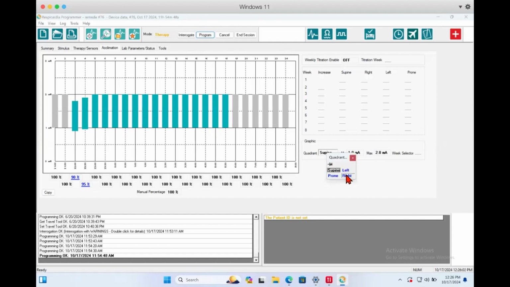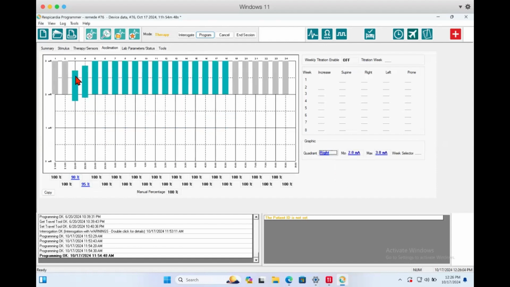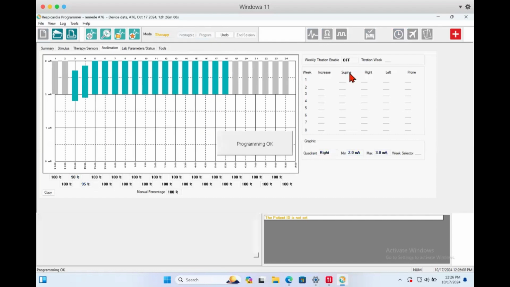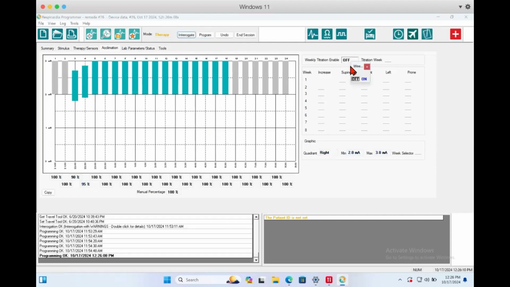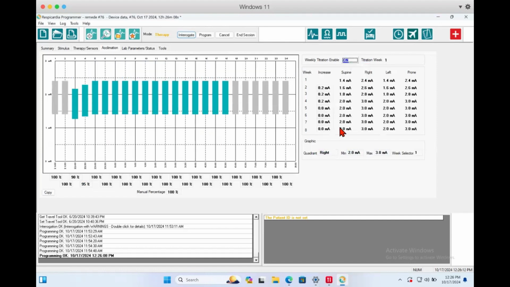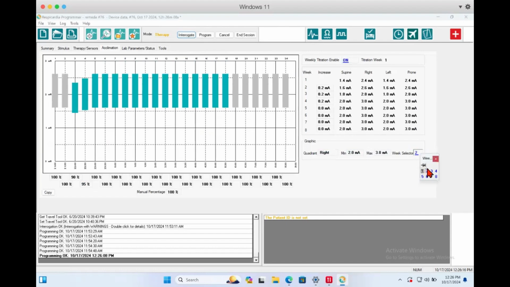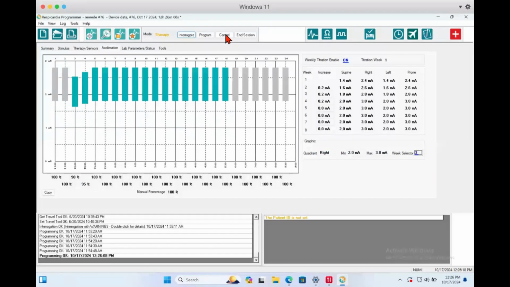Keep in mind, if weekly titration is enabled, it will automatically adjust the nightly titration based on the week of weekly titration. For more information on weekly titration, refer to the weekly titration video. This video demonstrated how to set up nightly titration for Remedy models 1100 and 1600.